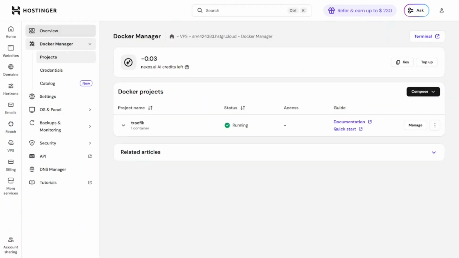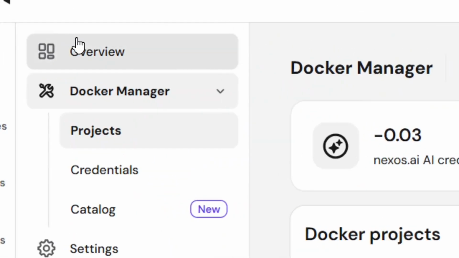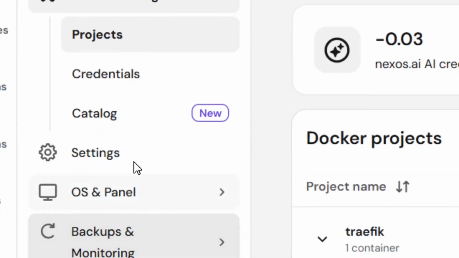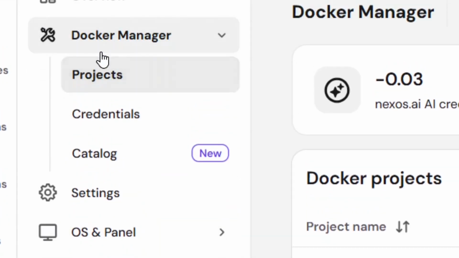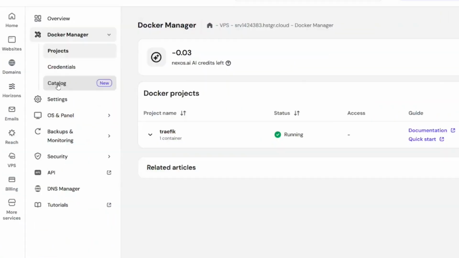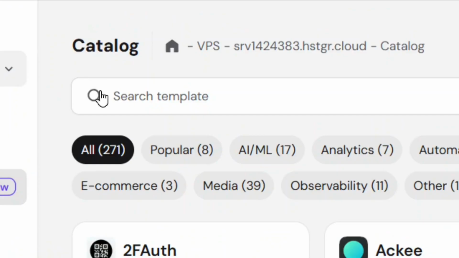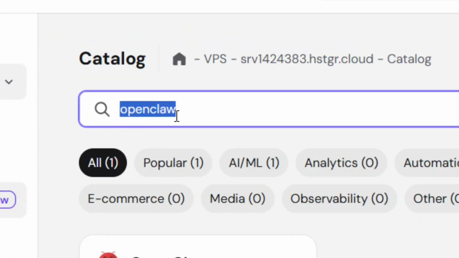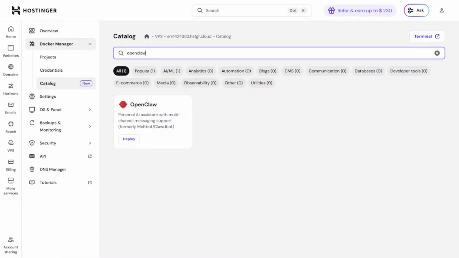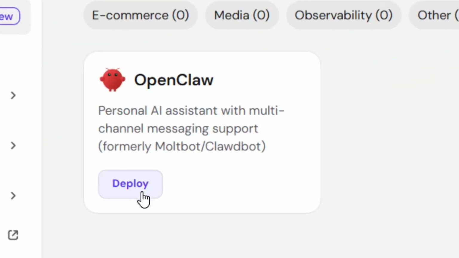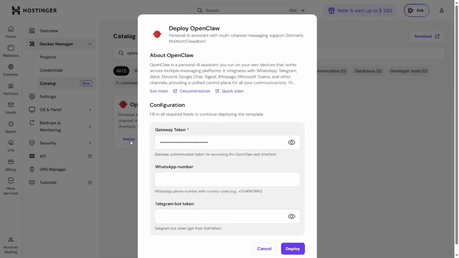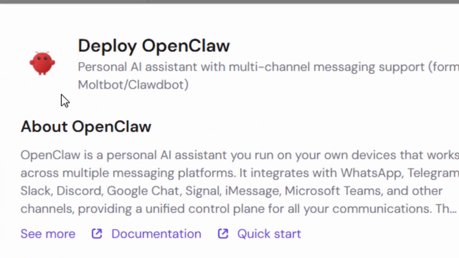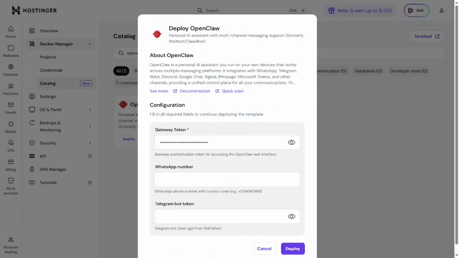After clicking on it, you will see that from here we have the overview and everything right here. We have the project, we have everything. Simply click on catalog. It's going to open here, where you can search for OpenClaw, just like this. OpenClaw is going to come up, so click on deploy. After clicking on it, it will bring you right here where you can deploy OpenClaw on your VPS.